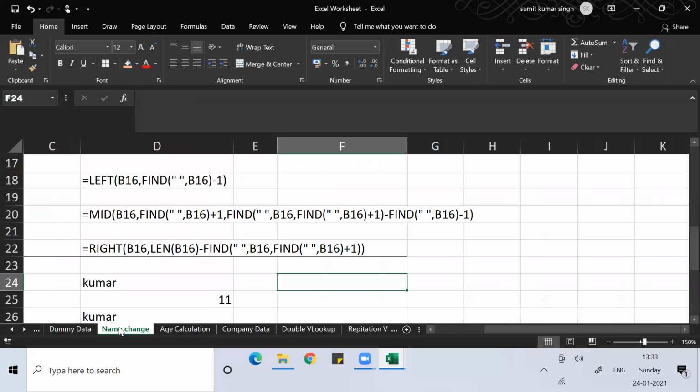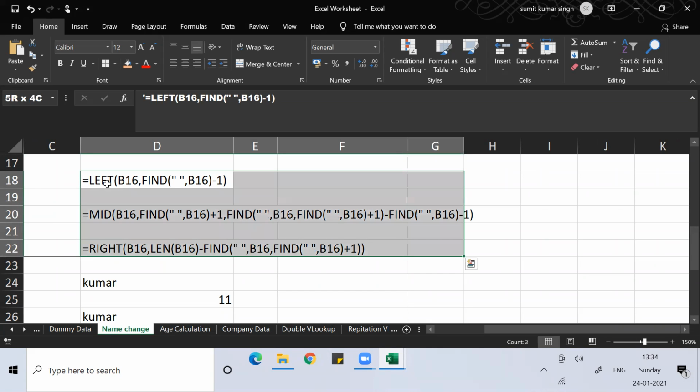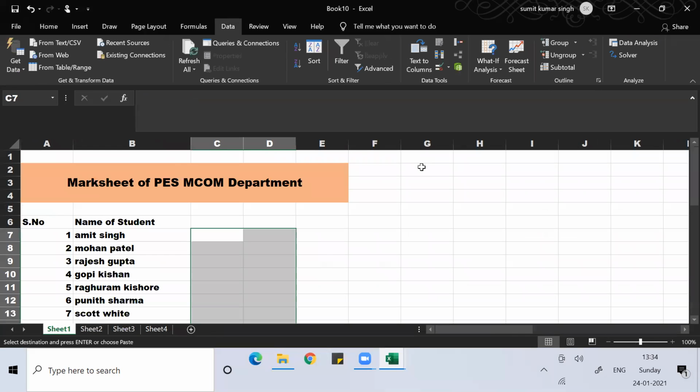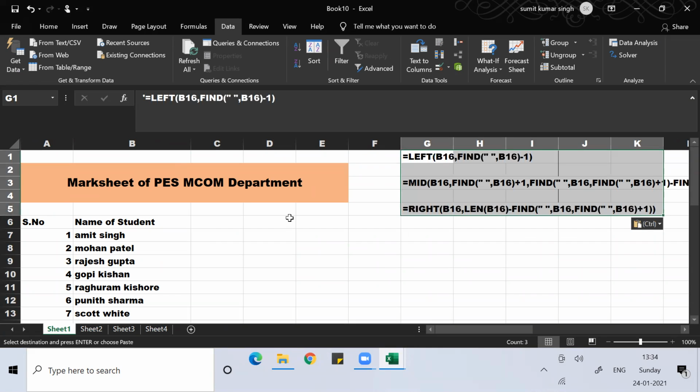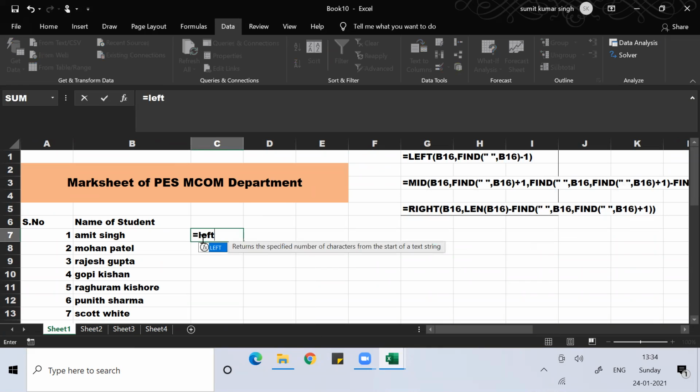So you can use this command equal to LEFT, MID and RIGHT. So here I can use this command equal to LEFT.